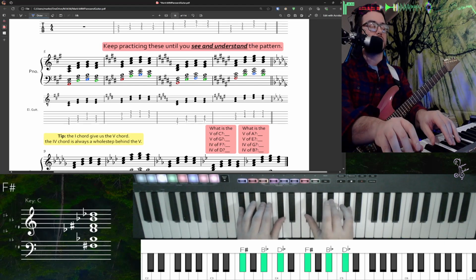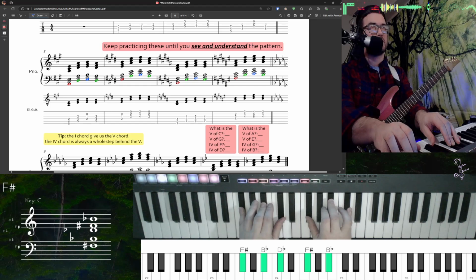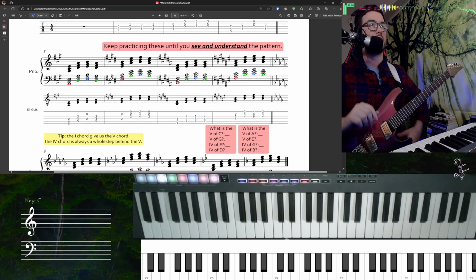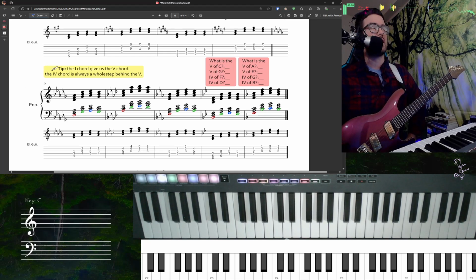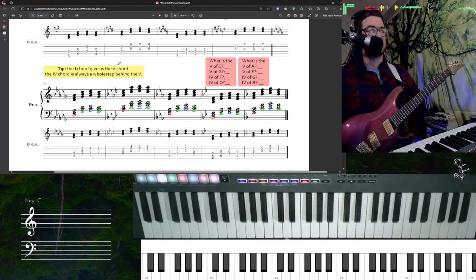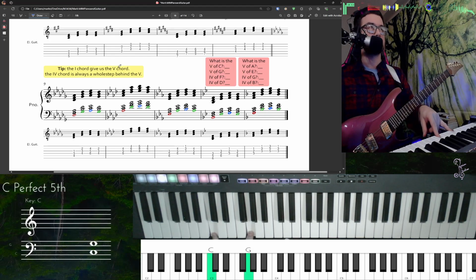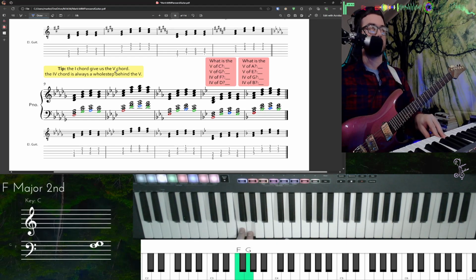These are like the bases on a baseball field. You go to first, you go to fourth, you go to fifth, you come home. All right? Isn't that how the game goes? Tip, a golden tip. Take it. The 1 chord gives us the 5. The 4 chord is always a whole step behind the 5. Roger that.